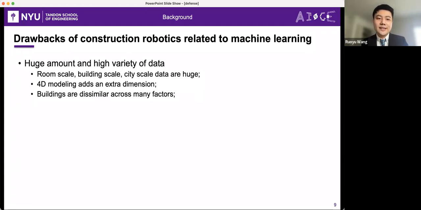And also, buildings are dissimilar across many factors, such as topology, regulations, and culture. It is not like in other industries, where the products are easy to standardize. Buildings are very different from each other. So this also adds a burden to the data annotation. Finally, dynamic environment conditions add to the burden, because in other industries, work is mostly in a controlled environment in a factory, but the building site is usually an open site, so the environment is changing. That will cost a lot of extra effort on labeling the data.